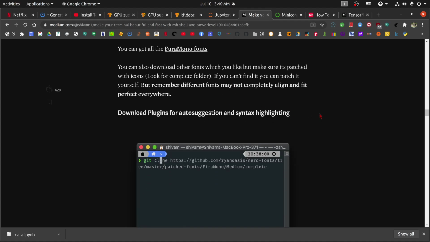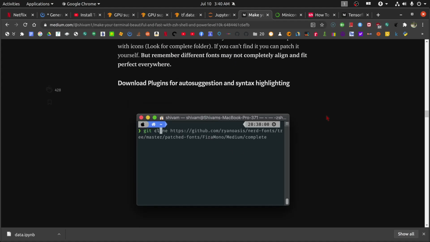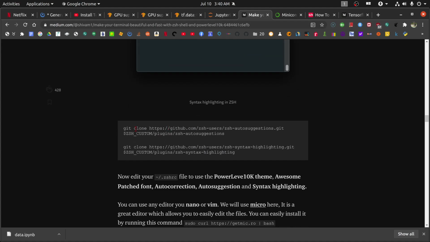But anyway, to do this, you have to clone the repository. It's this Ryan L. McIntyre guy. And so you do that. Here's how you do it. And then you also do this. You clone these zsh-autosuggestions.git and zsh-syntax-highlighting.git.